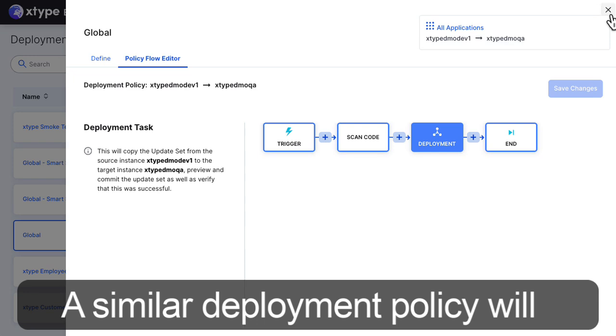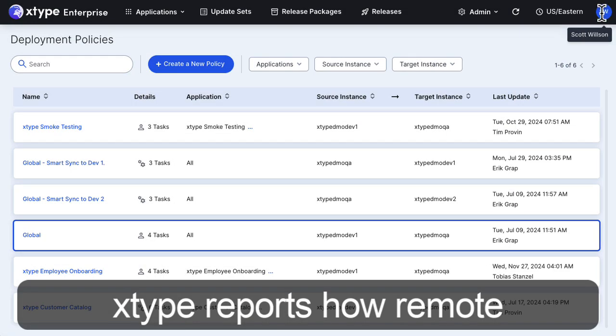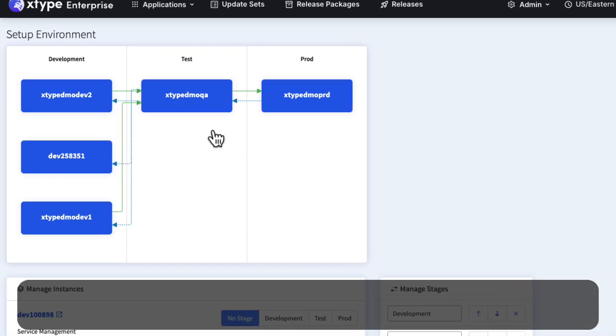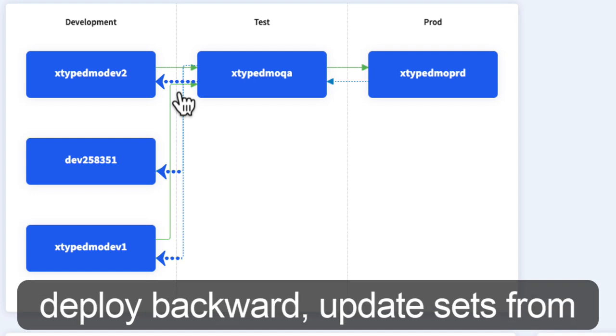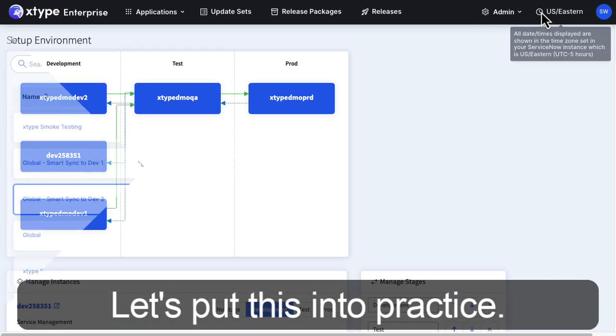A similar deployment policy will govern the backward sync to our Dev2 instance. X-type reports how remote instances are connected across your ServiceNow footprint. Here, X-type controlled synchronization will automatically deploy backward update sets from QA to all development instances. Let's put this into practice.